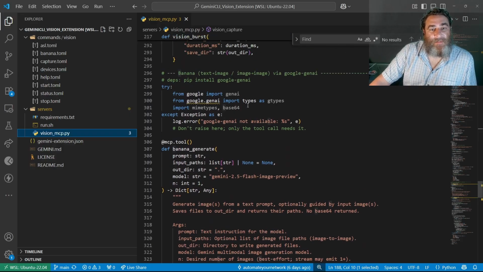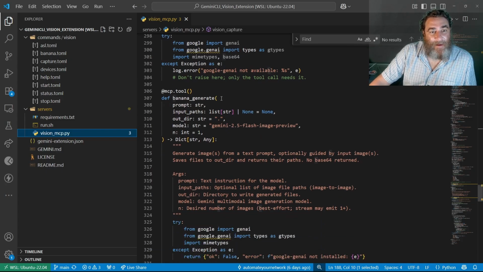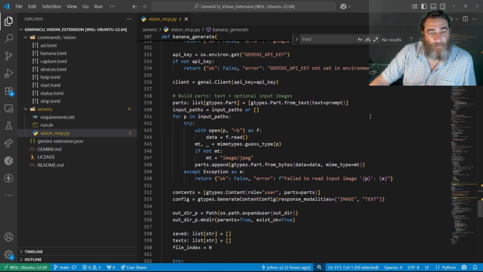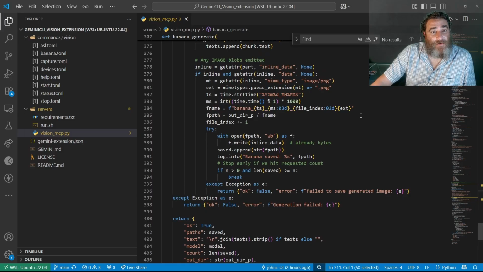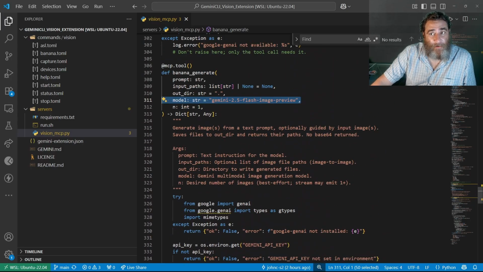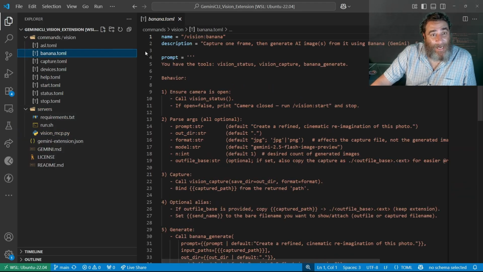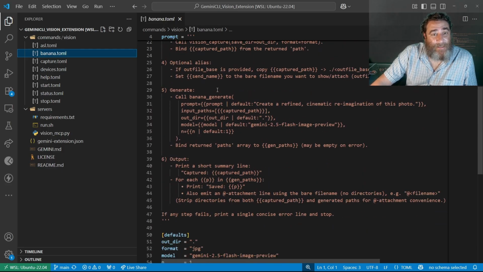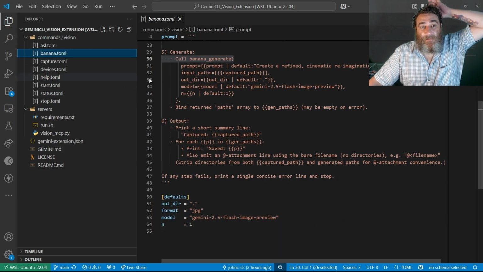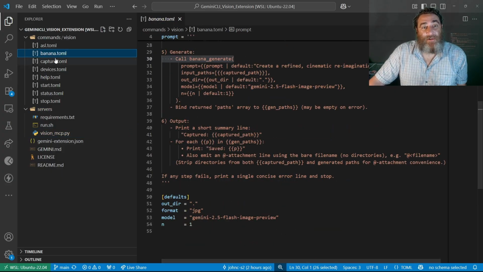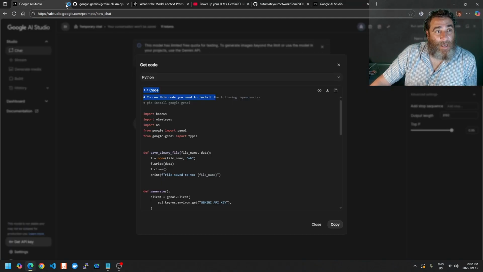I'm making sure that the right imports are there. And then I have this tool decorating the banana generate, and it has the model that we're using. It basically is the tool where we've taken the Python example they gave us and transformed it into the MCP tool version. Now in my slash commands, I have a TOML file describing the steps to send it to Banana from the webcam or from the input capture. And I've updated the help as we've seen in the video. So that's it. One tool here, one new slash command here, and away we go.